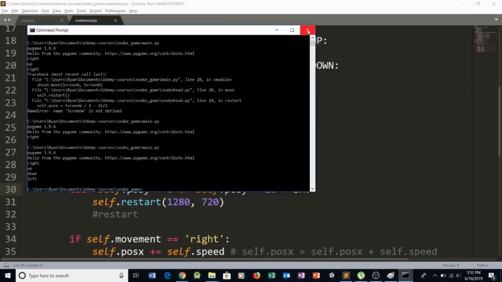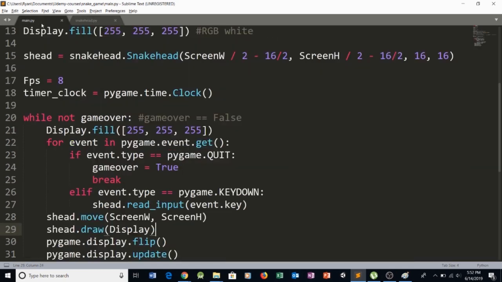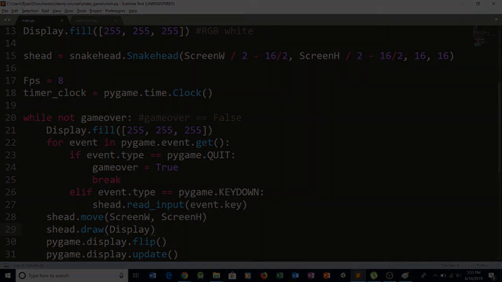So that's it for this tutorial. In the next video, we're gonna add a fruit and maybe start working on the tail. So thanks for watching, and I'll see you in the next video.